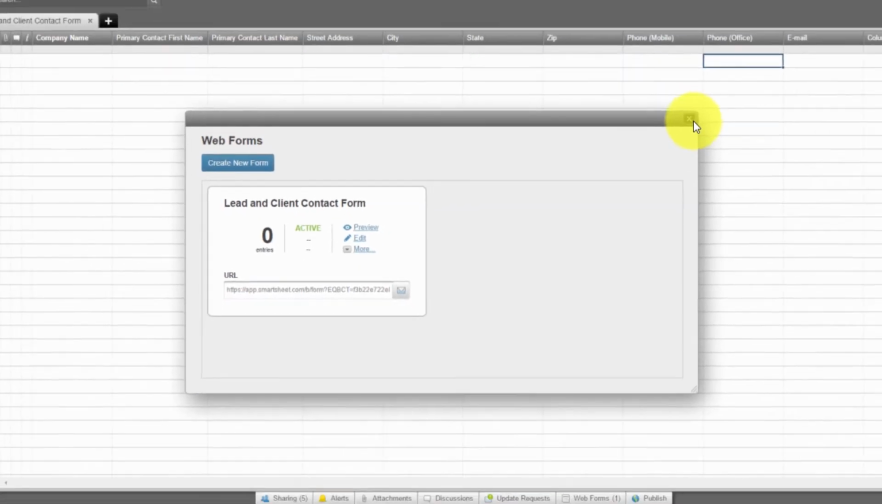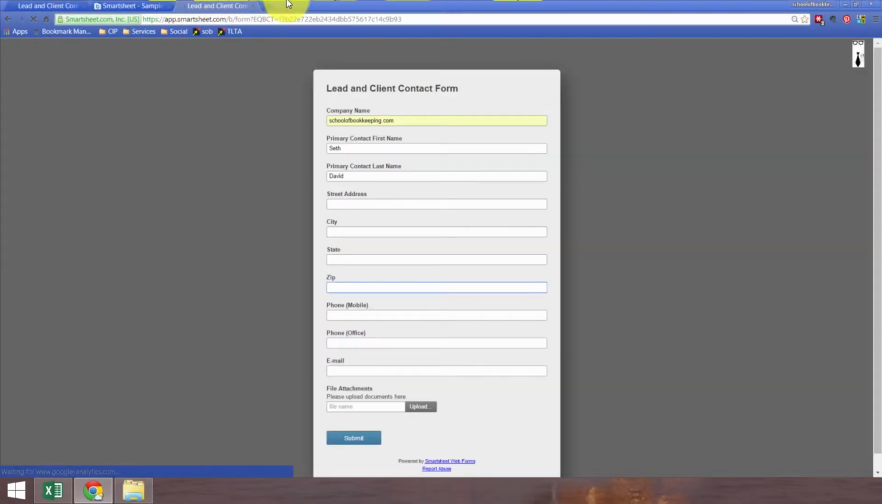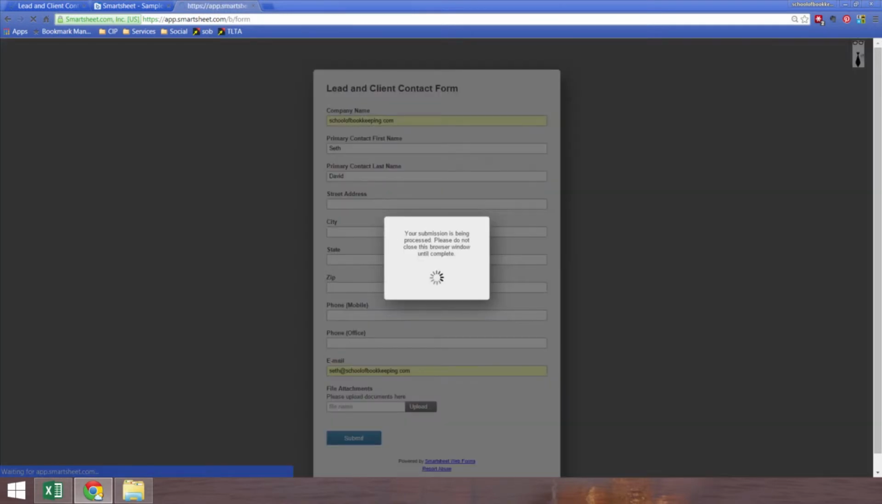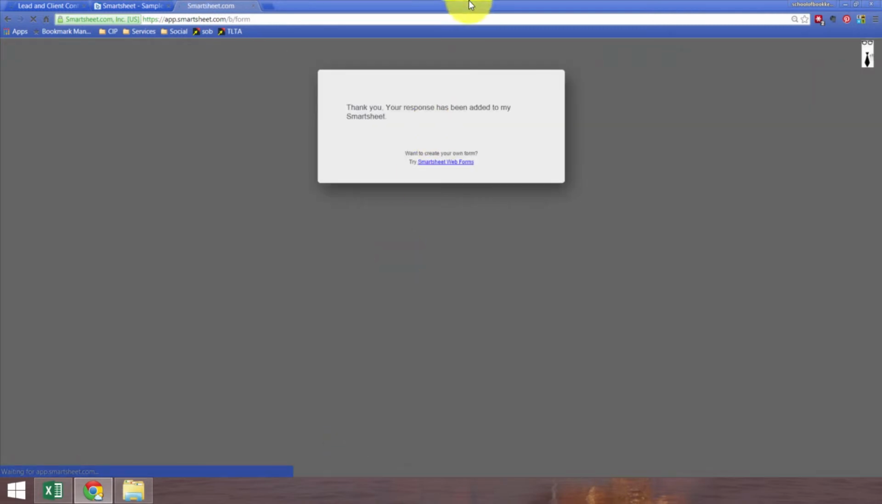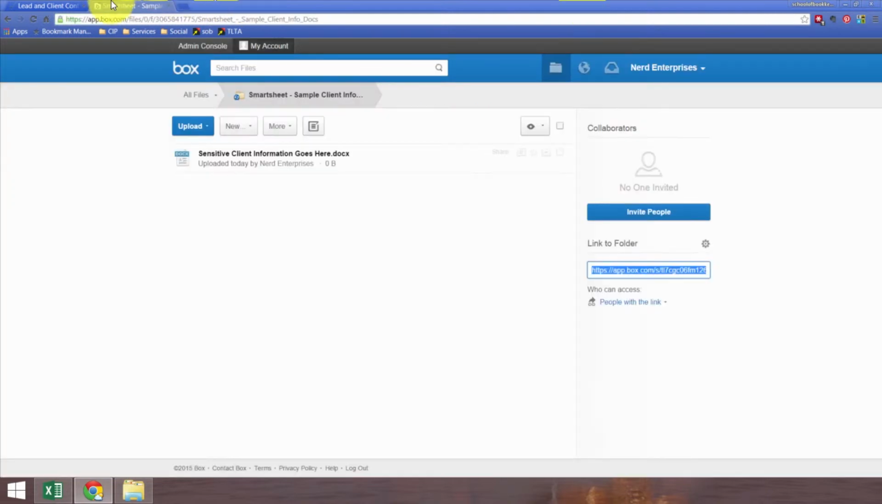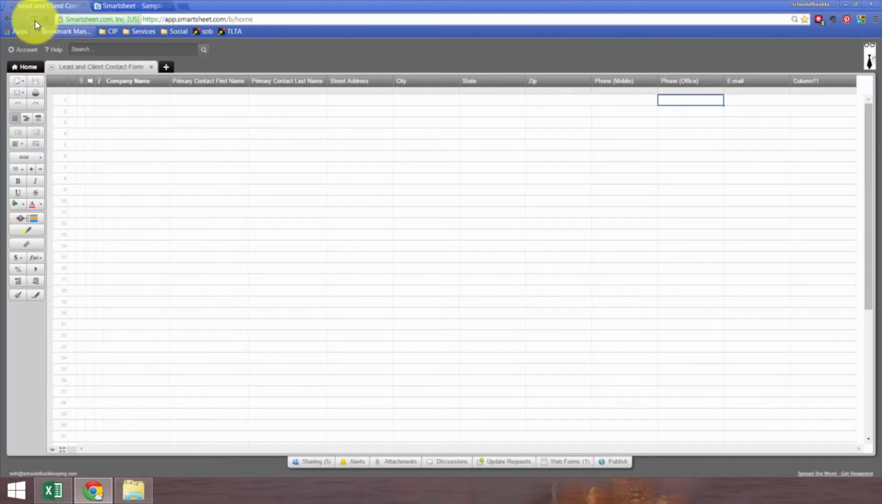So since I didn't choose that option for any of them, I think I can safely skip over a lot of this just so you can get the idea. And we'll just do Seth at schoolofbookkeeping.com here, and we'll click Submit. And it says, thank you, your response has been added to my Smartsheet. That's wonderful. So let me go back over to Smartsheet, and we'll refresh.